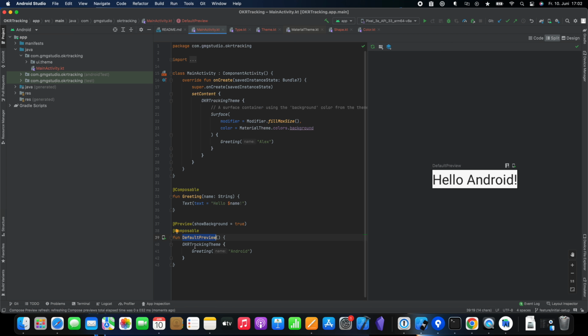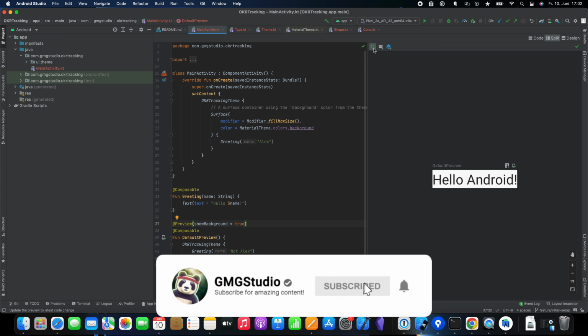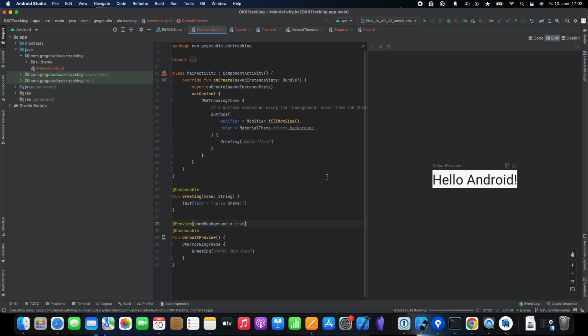If we want to change it, we have to go down to the preview and change the greeting from Android to, let's say, not Alex, so we can see what it's actually showing. It doesn't refresh automatically, so we will press the button and it should work. It takes a bunch of time, pretty long, for such a small view, but maybe this is just at the beginning. It should be faster afterwards. And you can see it says Hello, not Alex.